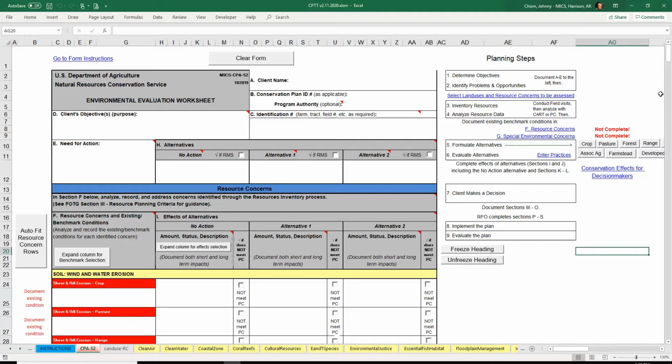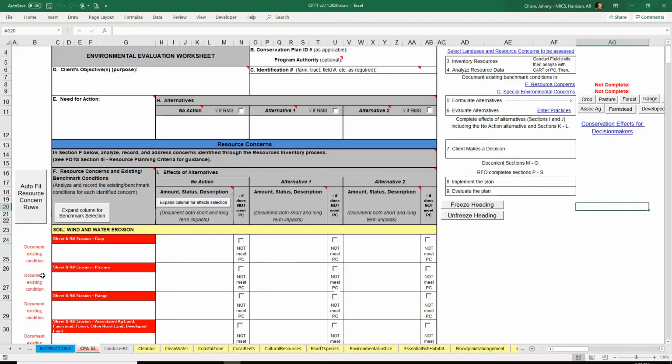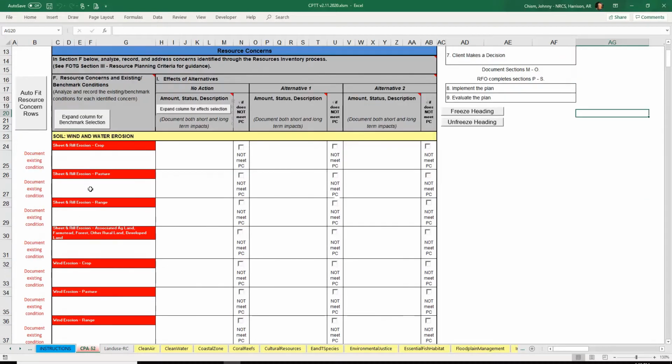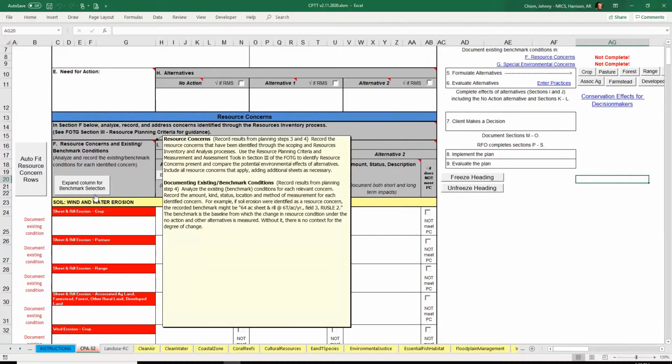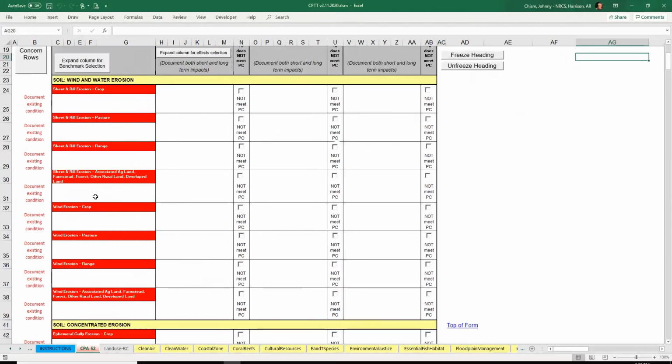It looks similar when the form's opened to the EEPT or previous versions of Excel, except we have added a guide that shows the different planning steps. Also, if you scroll down, you'll notice that all the new resource concerns for all the land uses are listed, and they'll show up here.